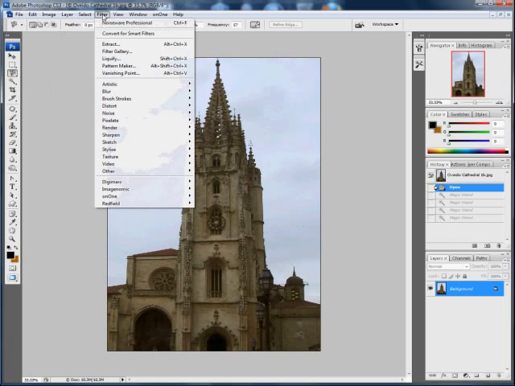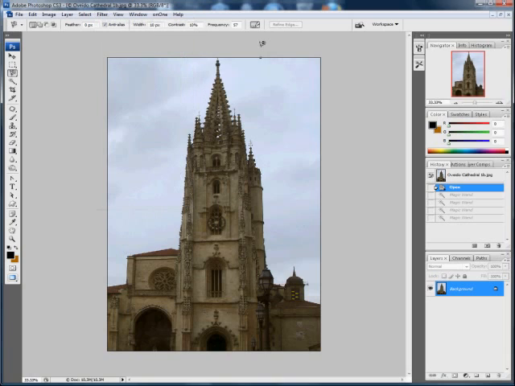I could go to Filter, Extract, and that would cope really well, but it would take a little while and I'd need a lot of tidying up afterwards to make a decent selection. But there's a much easier method that I'm going to use, which is particularly suitable for this image.